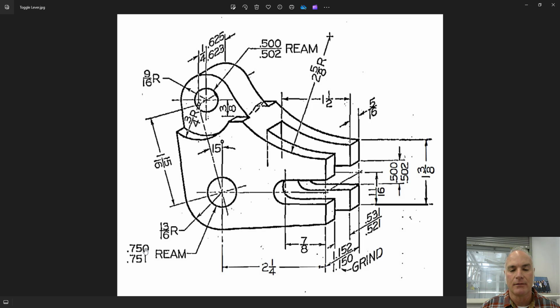Here, the size of the hole, the size of this hole, the overall width of the part, the clearance in between the forks, and the clearance of the slot there.